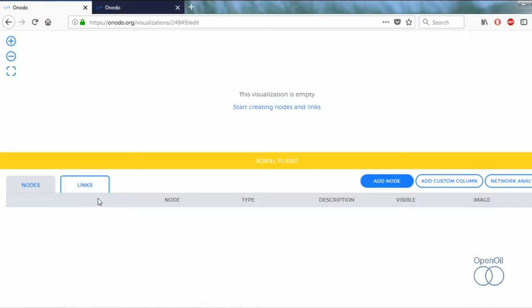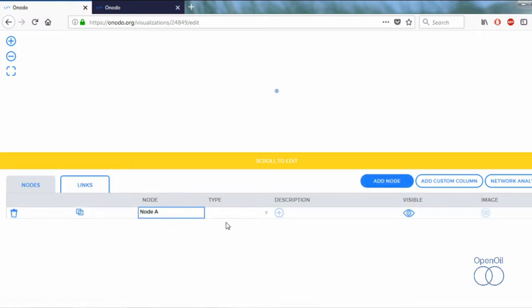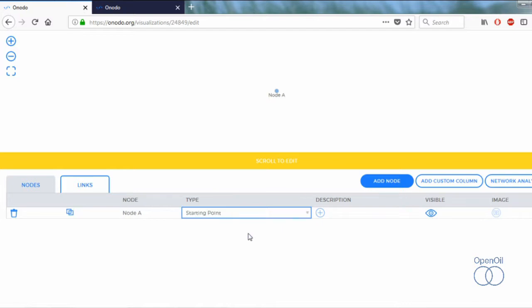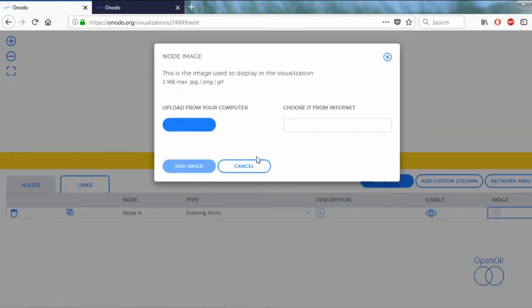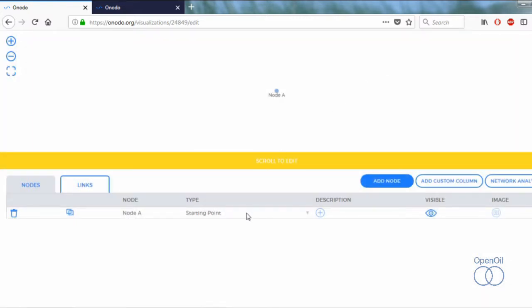The Nodes tab is your starting point. You can type in the name, let's type Node A, and what type of node it is. Let's call it starting point. You can also add a description, which can be useful, especially if you are interested in adding a source. In the next column, you can decide whether the node should be visible or not. This is interesting if you want to keep the visualization simple, but available in case anyone downloads your table. Finally, you can also add an image, which can be interesting if you are working, for instance, with well-known brands or pictures of persons of interest.